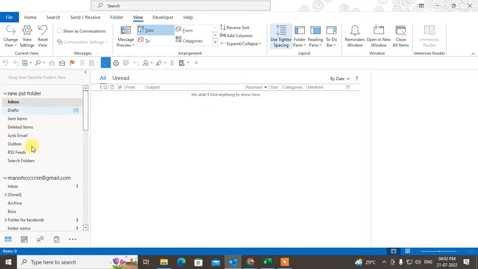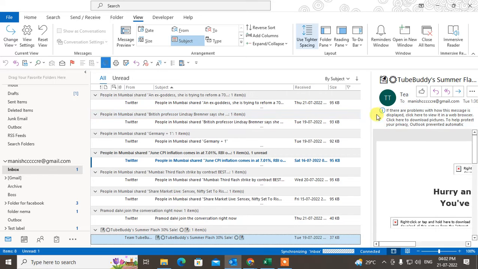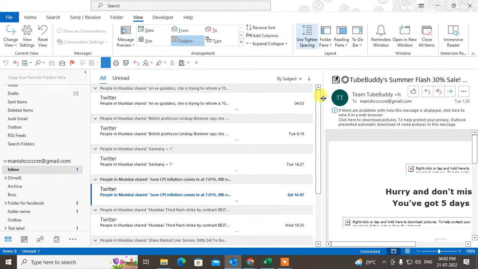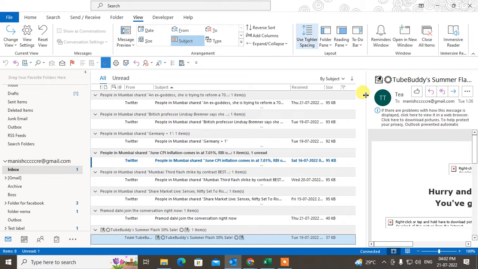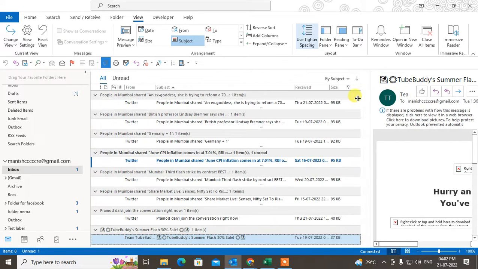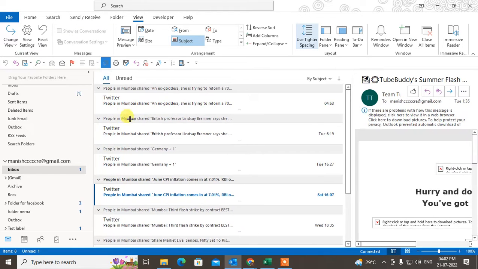So here, this is my preview. You can see this is my folder pane, this is my email pane, and this is my email reading pane. I can minimize and maximize like this. I just have to click on the middle of this line and hold it. You can minimize or maximize the window, any pane, like this.